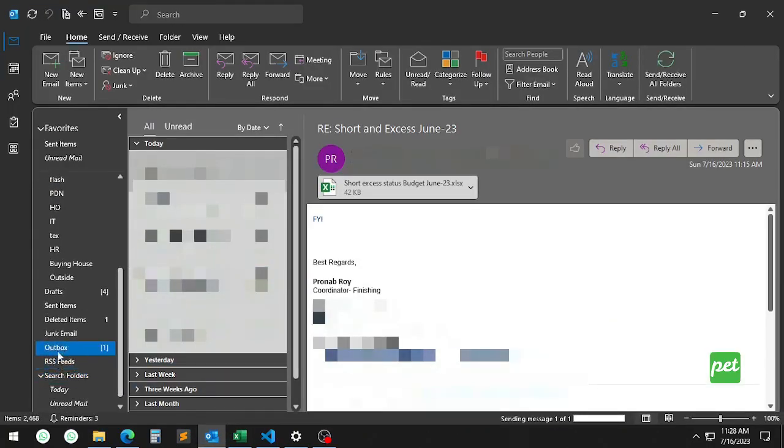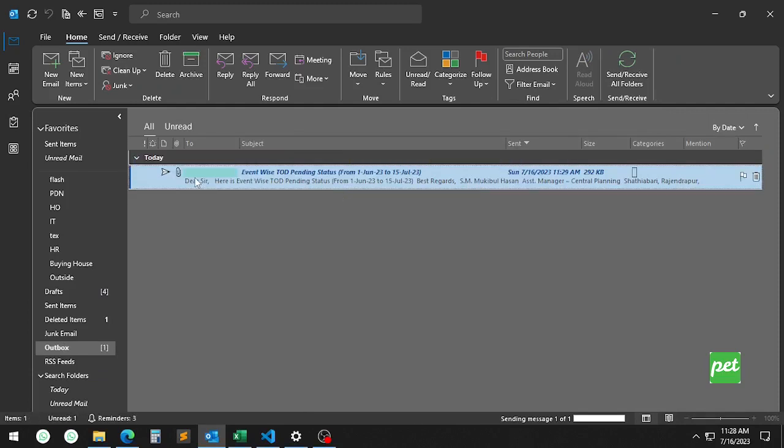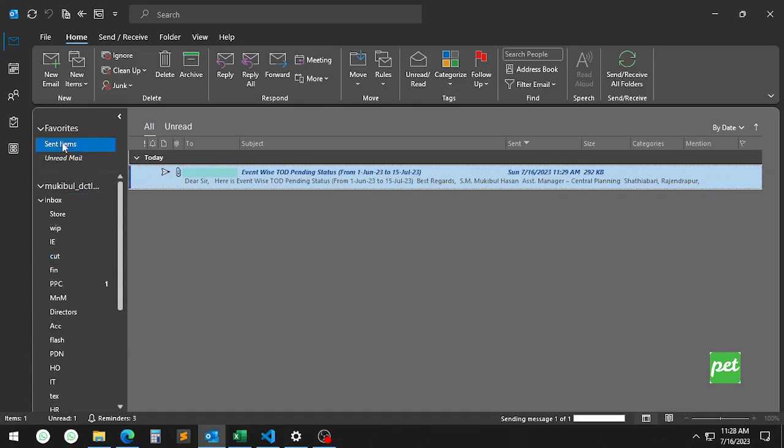If we go to the outbox of Outlook, you can see that Outlook is sending an email. This will take only a couple of seconds. Here is the subject of the email. Event-wise TOD pending status from June 1, 2023 to July 15, 2023. As you can see, Outlook has already sent the email.